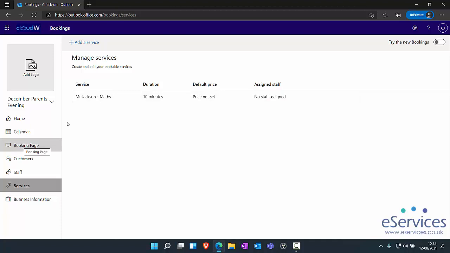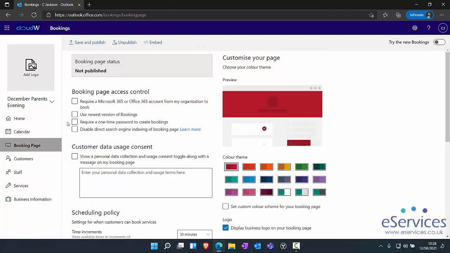If we then go to booking page, you'll see we can set our colour theme. Do they require an Office 365 account because it's parents? No. Use the newest version of bookings. Obviously Microsoft are always making changes to this thing, so you can use the latest version if you want. Use one-time passwords, so you provide them with a password and they can only get in if they've got the password. One thing worth doing is disable direct search engine indexing of booking page. You don't want your booking page for your parents' evening to show up on Google search results, so tick that box.